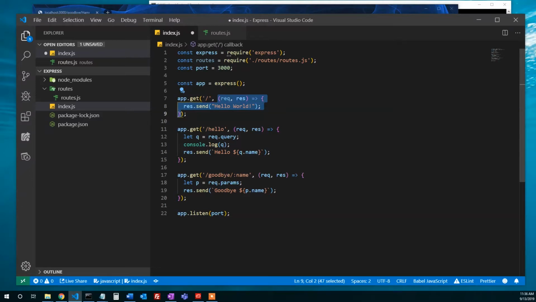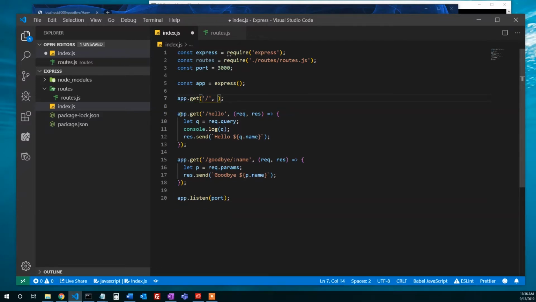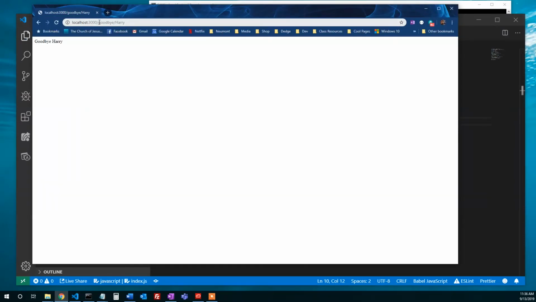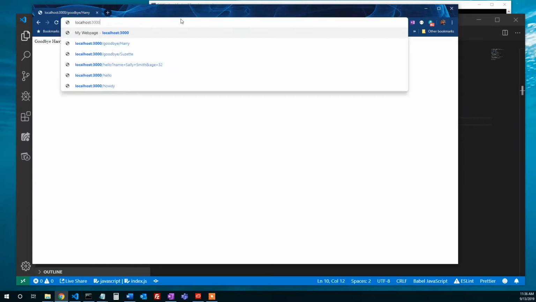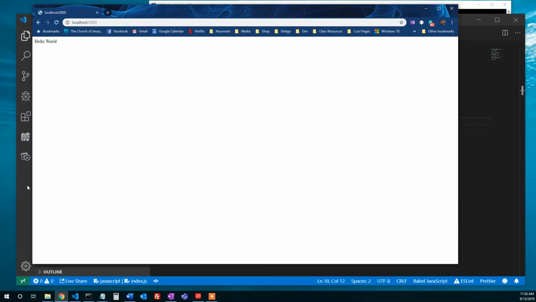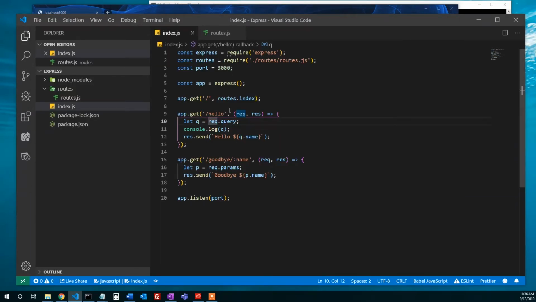So I can now replace this entire function with routes.index. And if I save that and I go to localhost:3000, it says hello world. It still works. And so I can clean all of this up a whole lot.